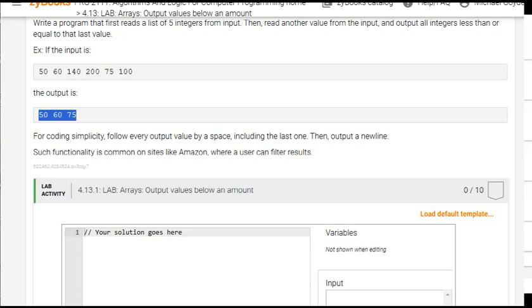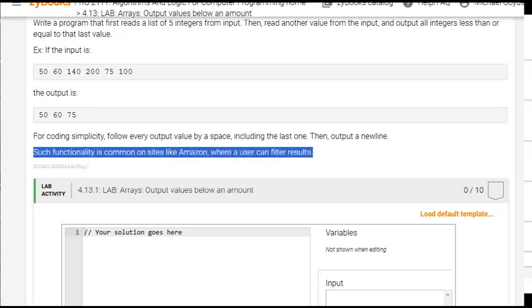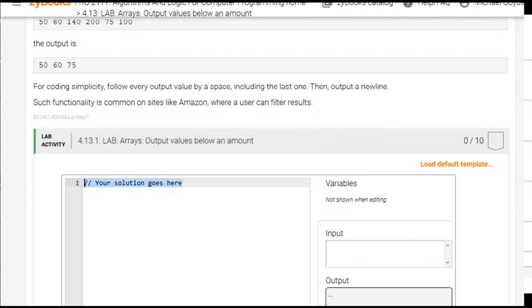For coding simplicity, follow every output value by a space, okay? Output values, including the last one. Then output a new line. Such functionality is common on sites like Amazon where a user can filter results, giving that example there.